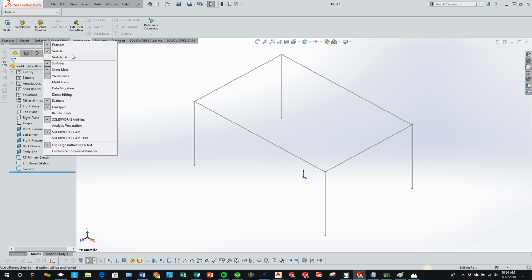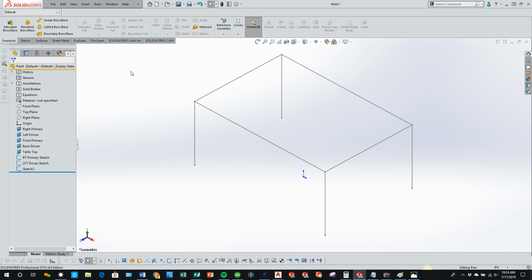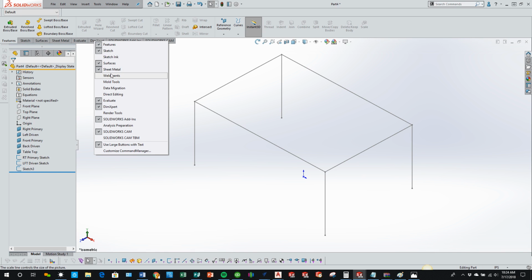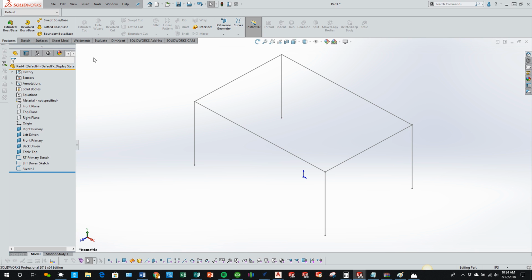These are all the different command tabs that you can turn on for your command ribbon up top. So if I don't want to see, let's say, Weldments, I could click on that, and you'll see that it's not there anymore. So if you need to turn it on so it's visible, you simply right-click on any of the existing tabs, and you then click on the tab that you want to add. So there's my Weldments right there.